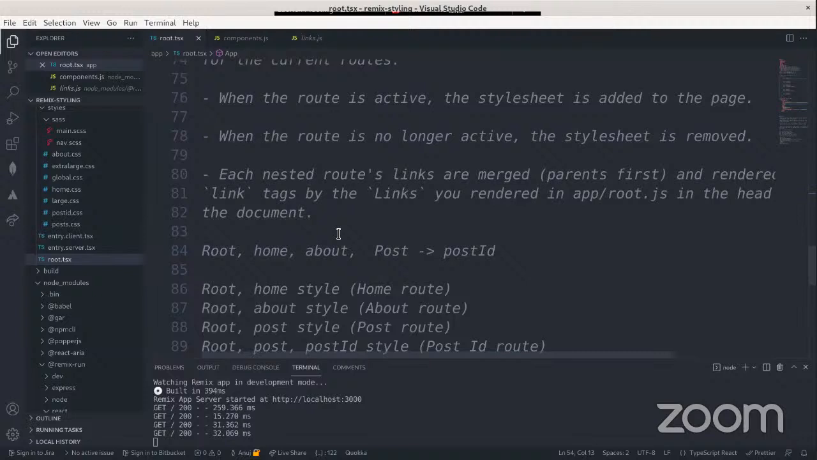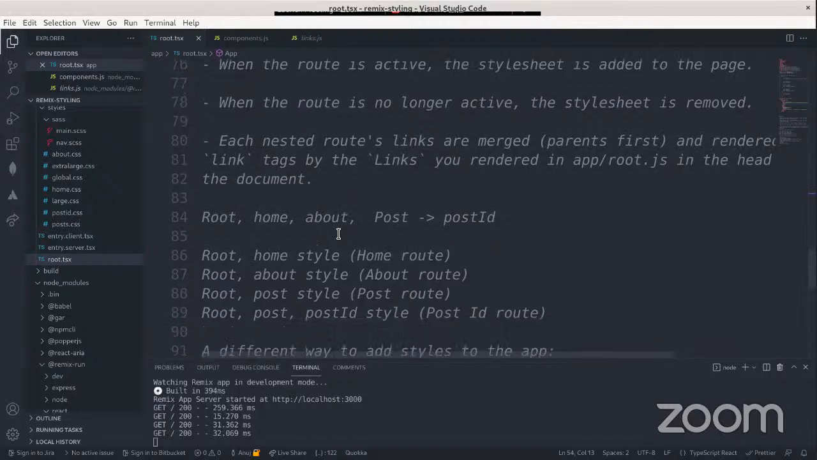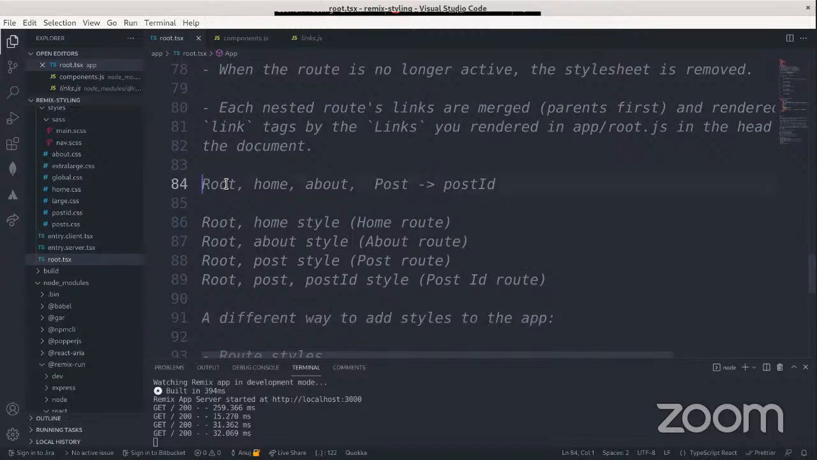Okay, so it will help us to increase performance, because some styles we don't need, so it will automatically remove them. Just take an example where we have four routes: root, home, about, post, and post id. Suppose you are currently on the home route, so it will load the style of root and home, because root is the top level.